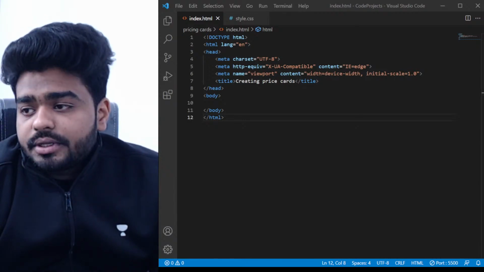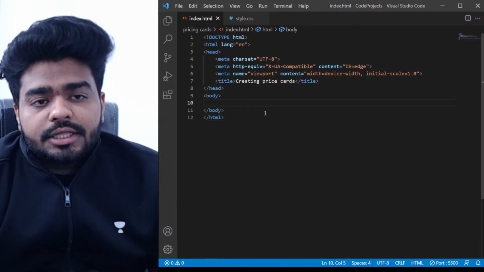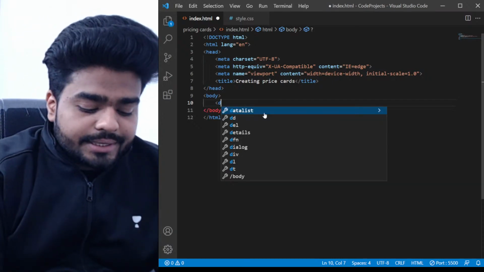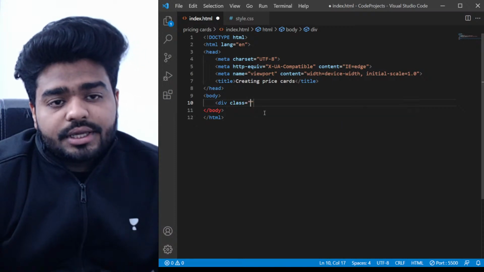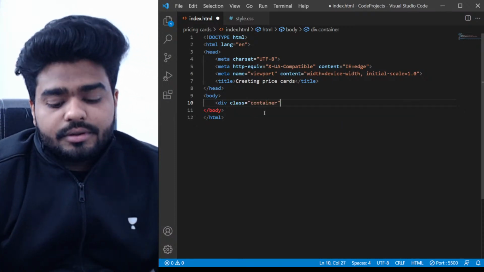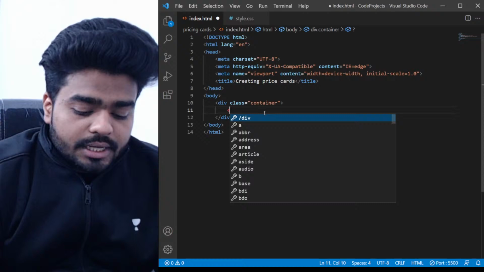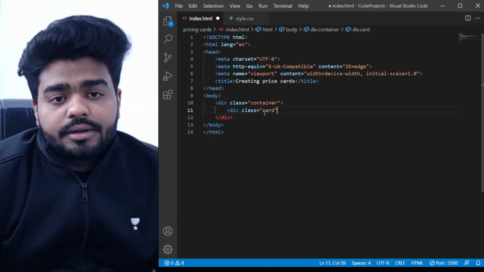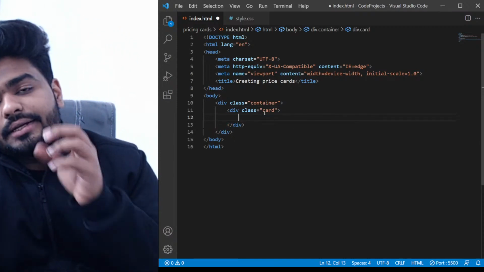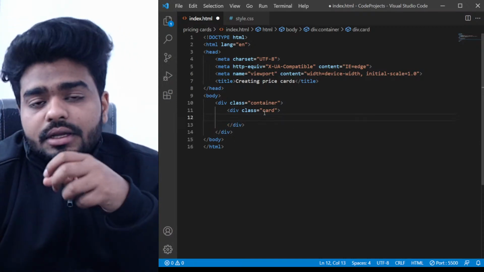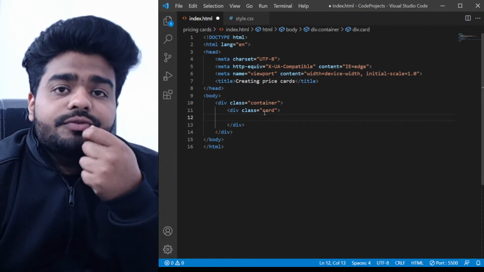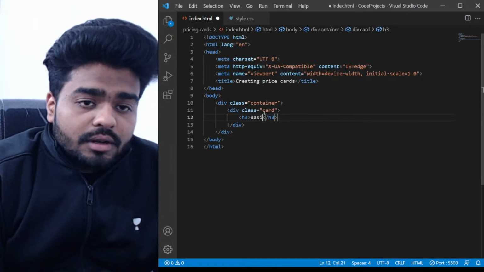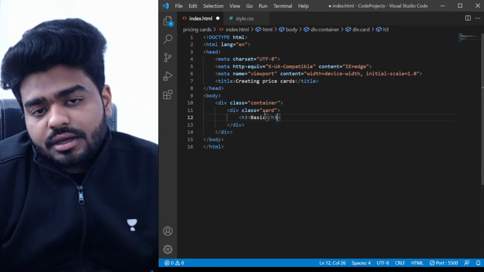Let's create that. Now in the body, I'm going to first of all create a div element and I'm just going to say here it as container. Okay. And then I'm going to create div and I'm just going to say class and I'm going to just say here card. So inside container div, we have a class div, card div, inside which we'll create the first card. So in the first card, we need let's say basic, the basic card.